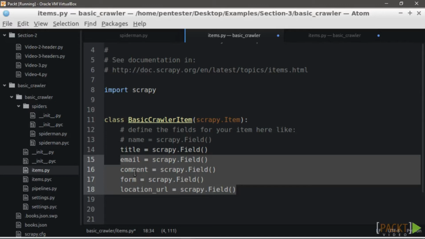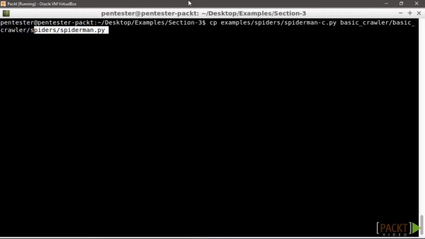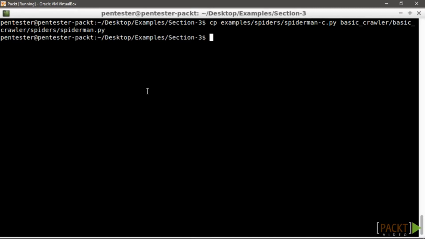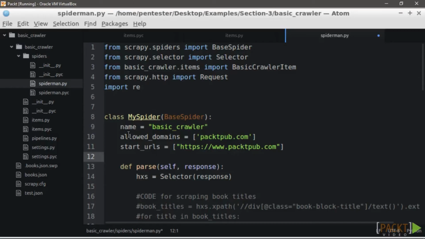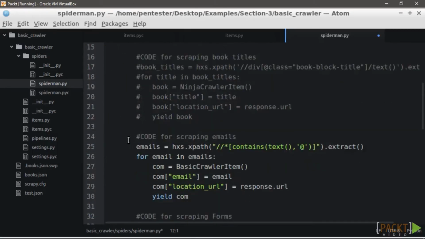So let's get back to the spiderman.py file. Let's copy a prepared spiderman.py file. We're going to copy examples spiders spiderman.py to basic crawler spiders spiderman.py. Let's go back to the editor. In order to extract emails, we need to add the following to our spiderman.py file.